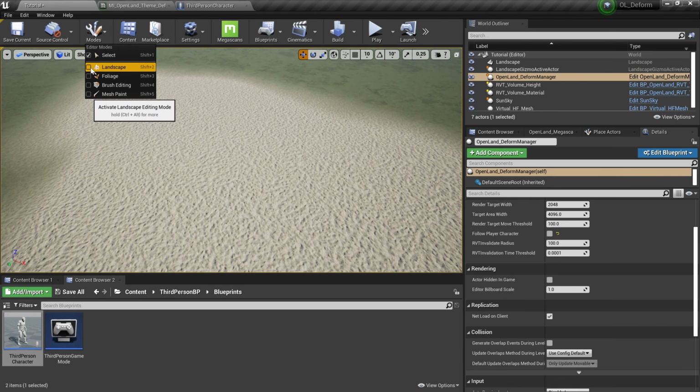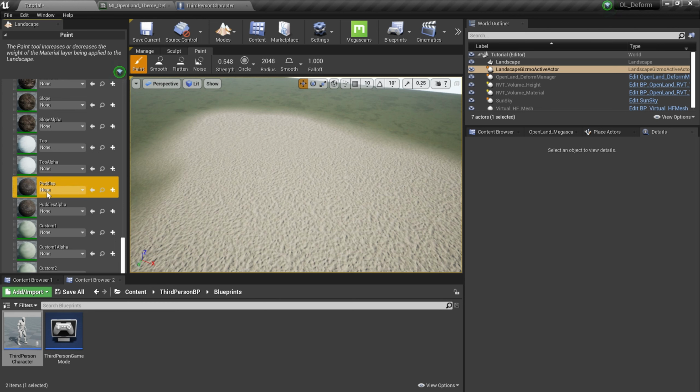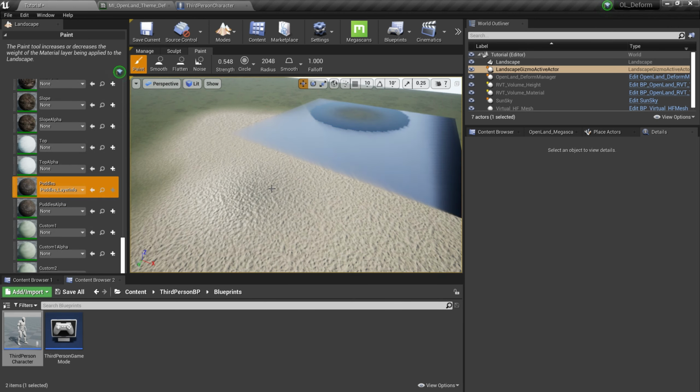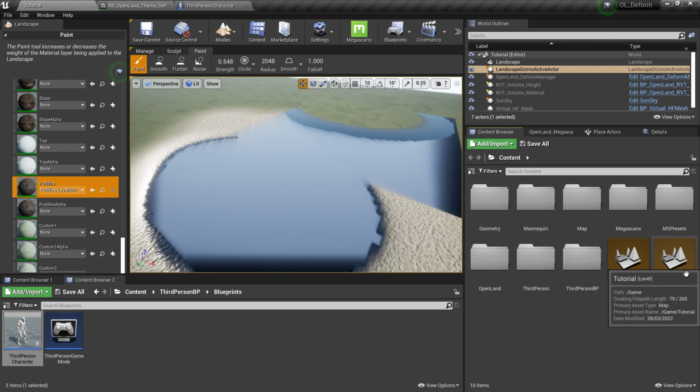Here I'm gonna open the landscape section. Here paint section. So here we have another layer called puddles. I'm gonna paint this puddles layer on over here like this, and it will sometimes show you something like this. That's totally fine. So all you have to do is simply do the painting and save this, and then you need to open your level again.